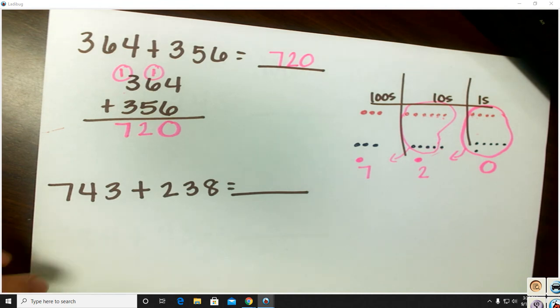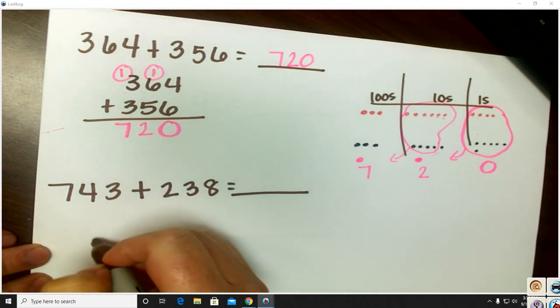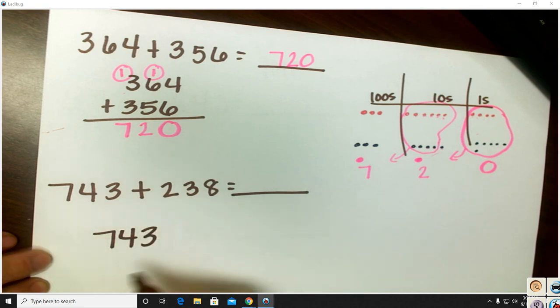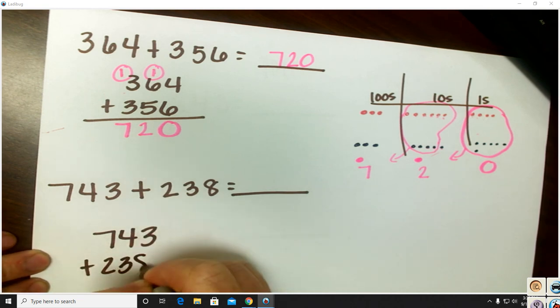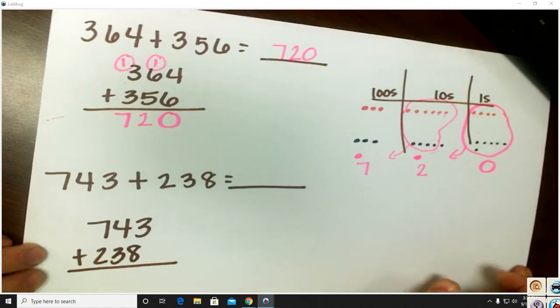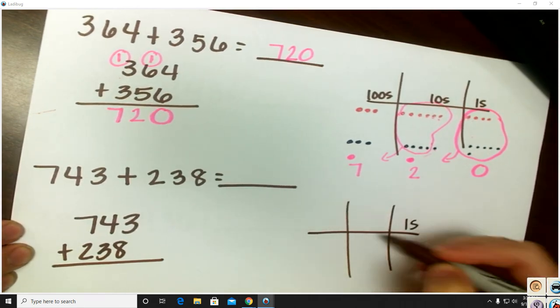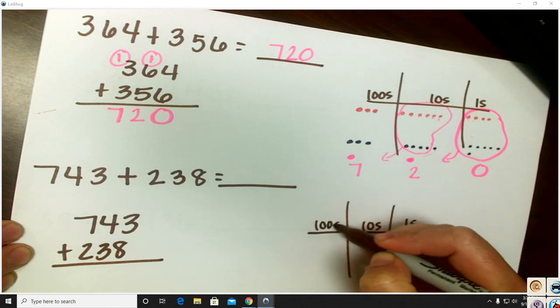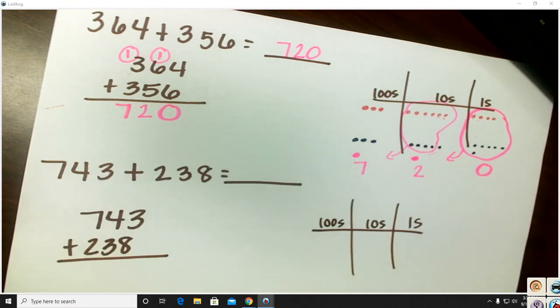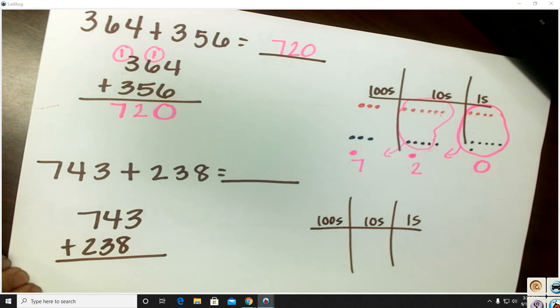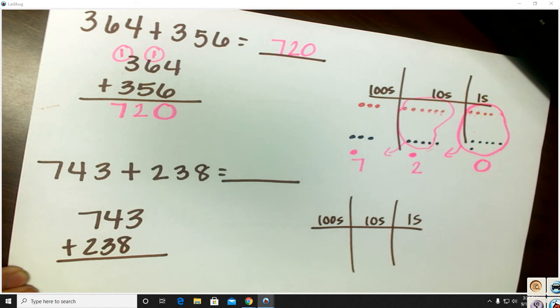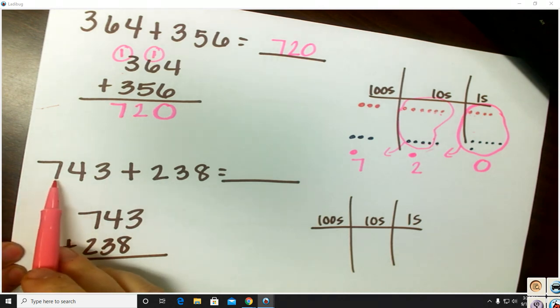All right, one more we're going to do together, then we're going to try some on our own. So I'm going to vertically stack 743 plus 238, so it's ready to go. And I'm going to make my place value chart where I have ones, tens, and hundreds. So when we add, where do we always start? We always start with our ones, leading up to the standard algorithm. So don't forget to start in your ones. But first I have to model the numbers I'm adding.